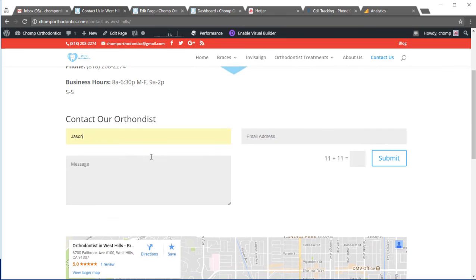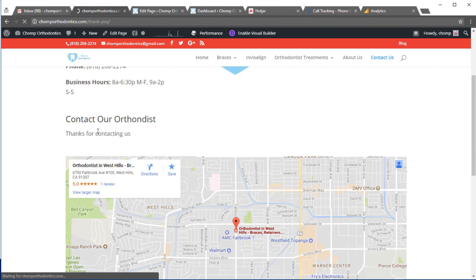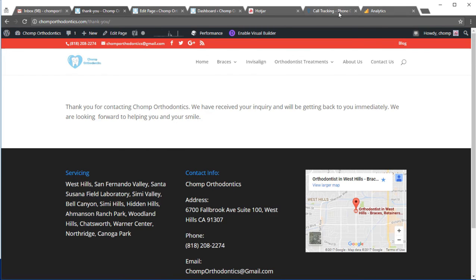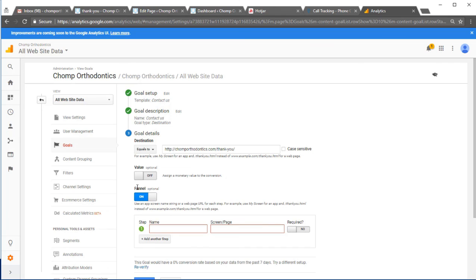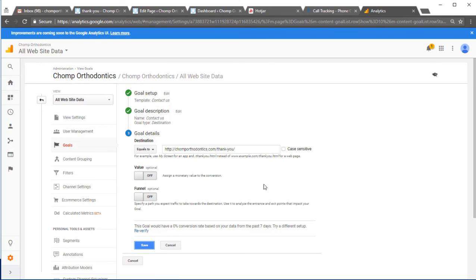All right. There's the redirect. Let's redo our verification, try and re-verify. Nothing yet. That's all right. We know we got it set up right. Now, if you wanted to do a specific path, you can choose the funnel and get a little more advanced, to where you can set up goals for specific areas of the site. I'm going to go ahead and save.